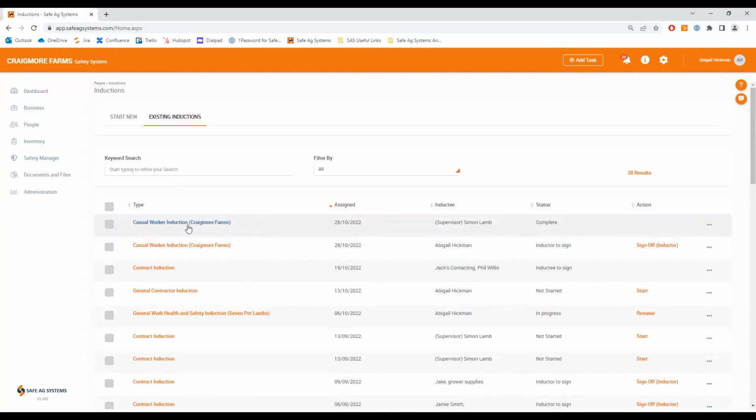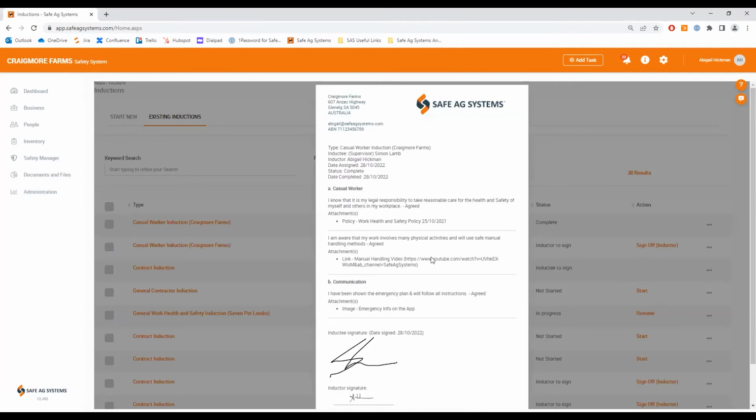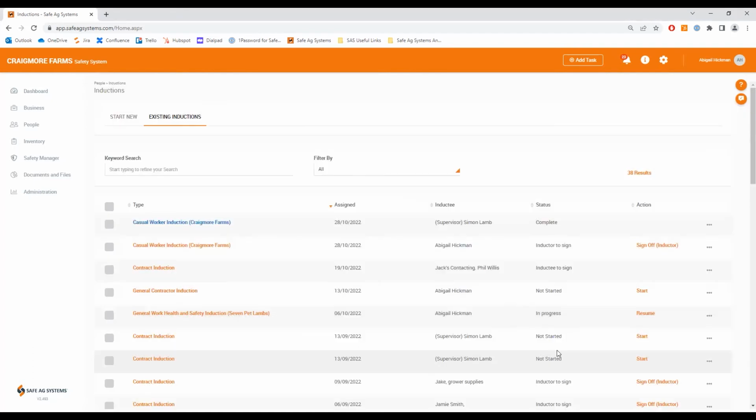If you do need to view what's happened on an induction, you can open it and read through and see what the respondent has responded. If you look at the status of all these inductions, they will tell you where they're at. So an induction that's listed as not started has been assigned, but no one has started to complete it. If it's in progress, it has been started but not finished. If it's inductee to sign, it's obviously waiting for the inductee to sign it off. Inductor to sign means the inductee has finished it and signed it, but the inductor hasn't signed it, and it will then move to completed.